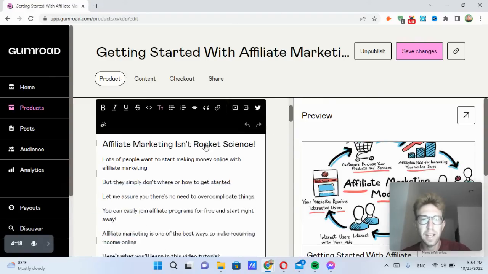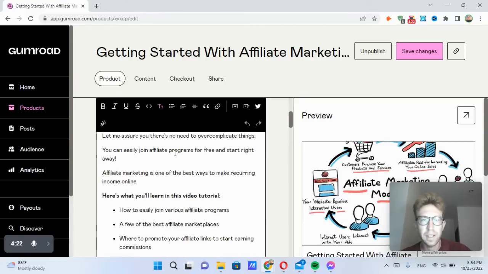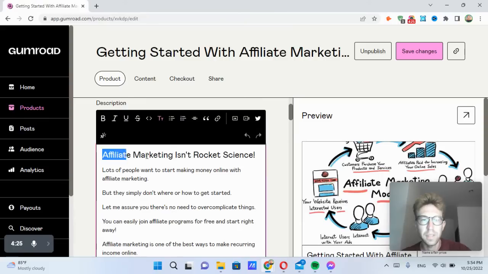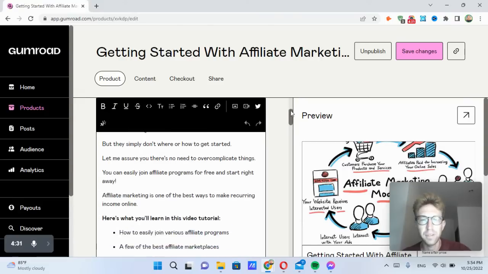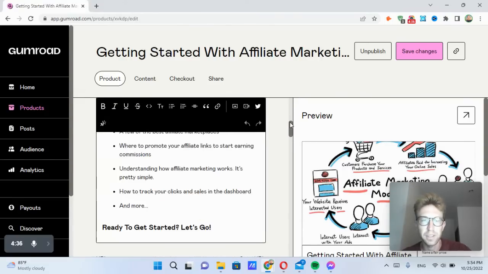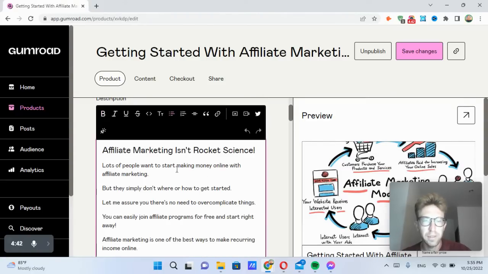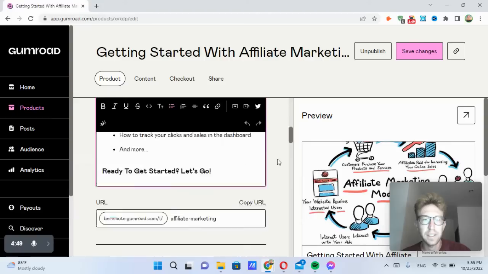So this is what you're going to be doing when you create your first online product on Gumroad. So you enter the name, description. Try to make this as thorough and complete as possible. You're going to want to make sure to sell them. So try to be as convincing as possible as to why they want to buy this online product. So I've basically just, I'm saying what they'll be learning in this video tutorial, giving some information so that they can learn more about affiliate marketing, and then going from there.